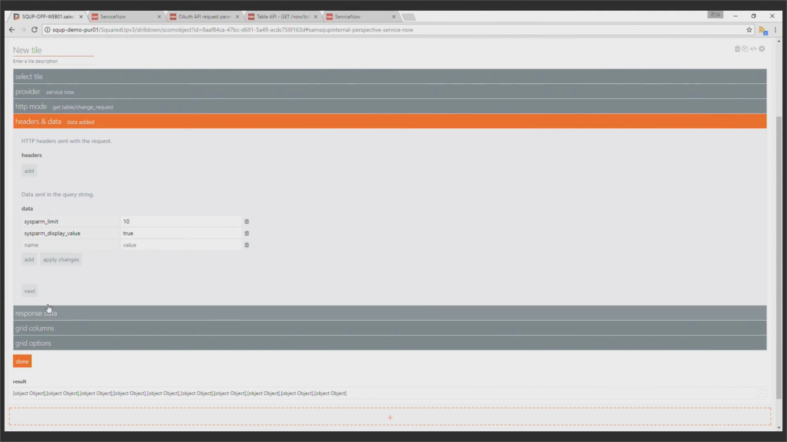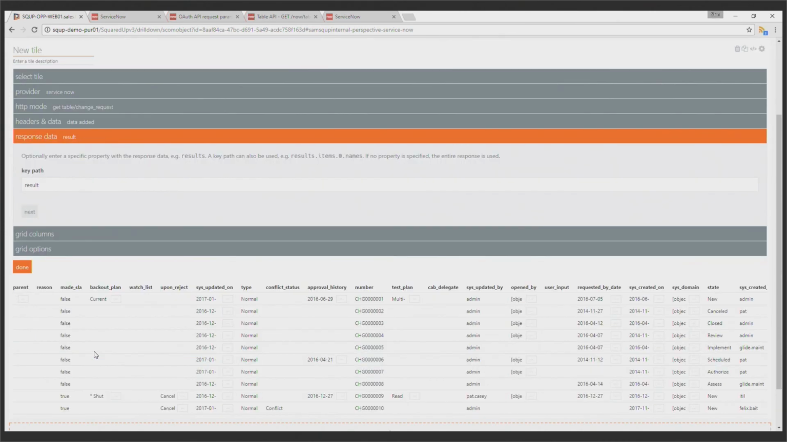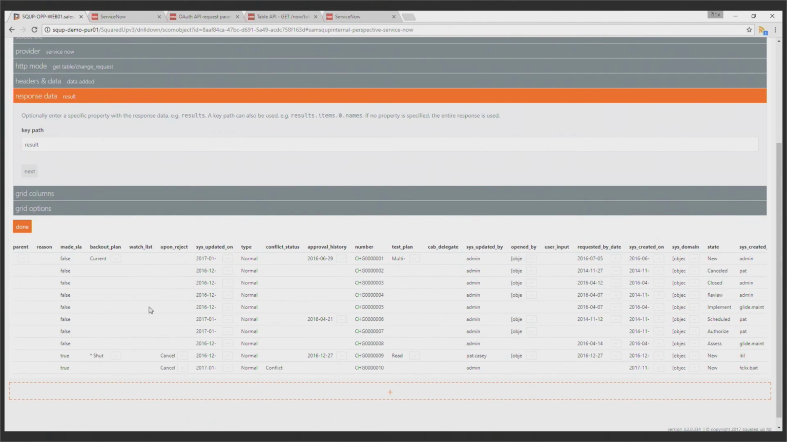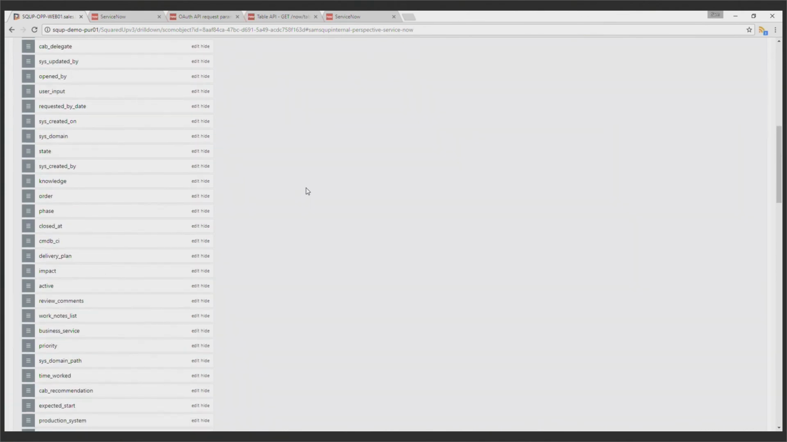I think we can leave that as it is for now. We'll come back to the data in a moment. I've just typed in result there to get the actual results, and you can see, oh my, there's a lot of data there. So ServiceNow is the king of data.